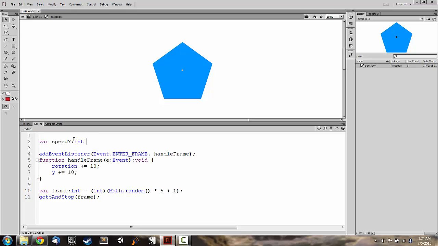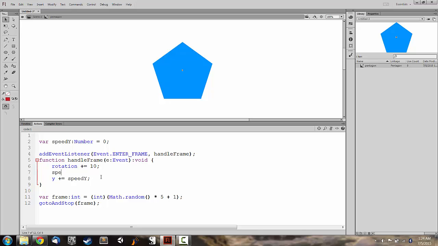I'm going to create a variable called speedY, and I'll give it a default starting value of 0. Each time our event handler is called, we'll increase the value of speedY, and then we'll increase y by the value of speedY. This will create the effect of gravity.